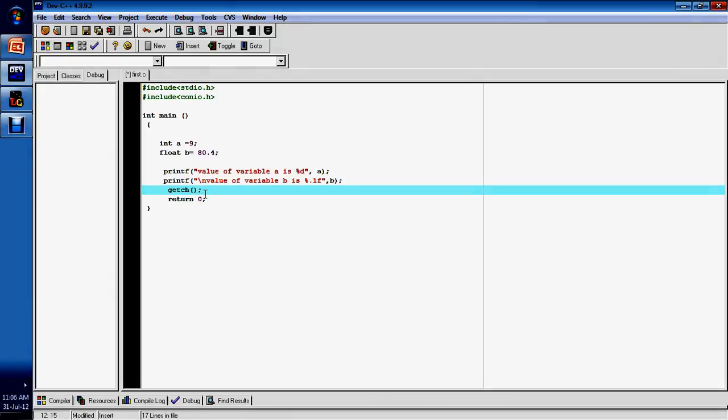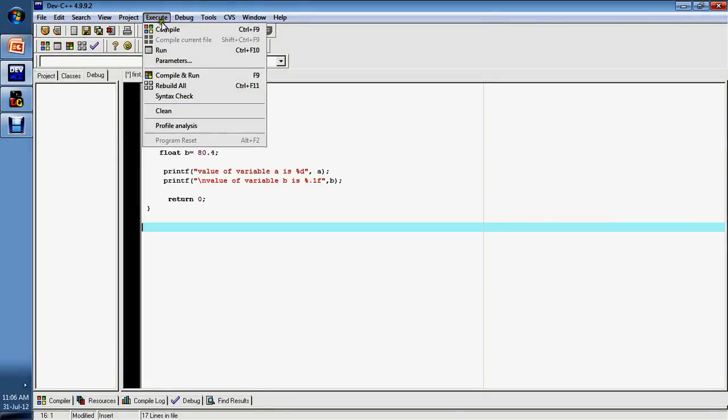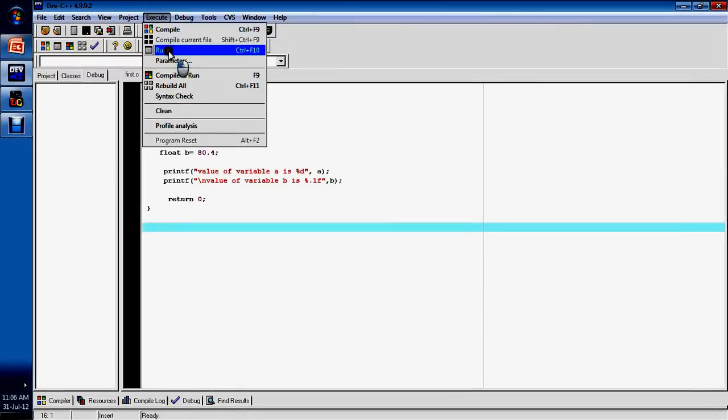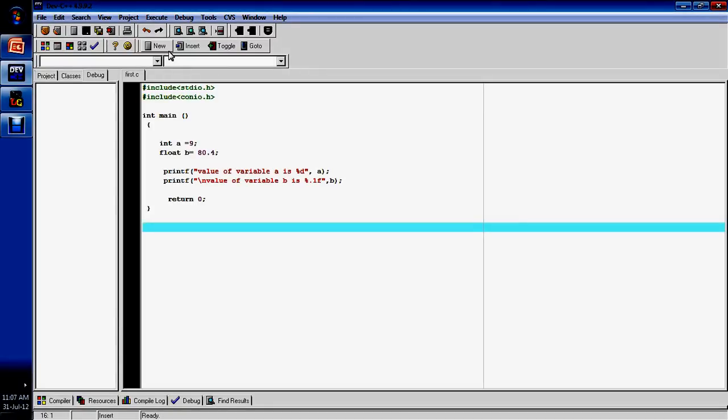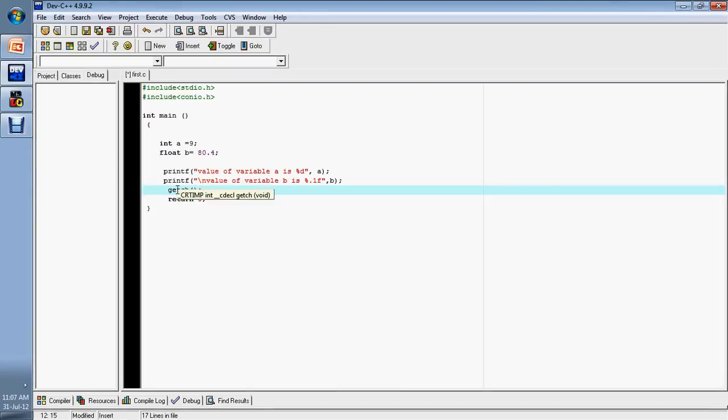If you do not specify this line here, then what will happen? Now compile it, the status is done with 0, and now run it. The screen flickers and the program output will not be displayed on the screen, and you have to press Alt F5 to see the previous window. So make sure you place this line here, get character.